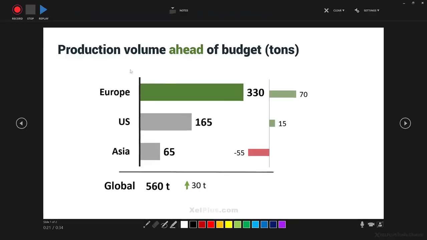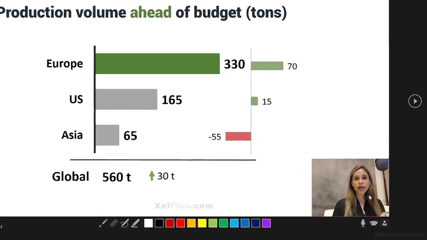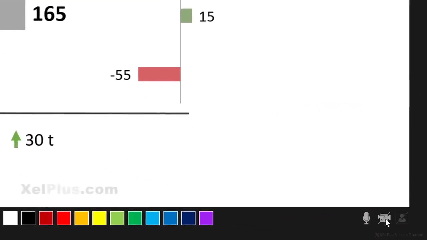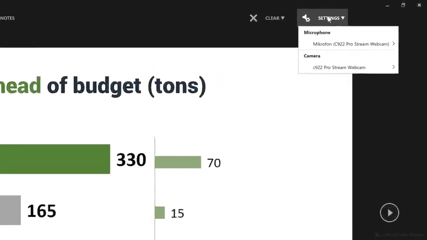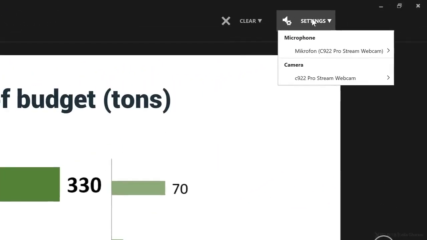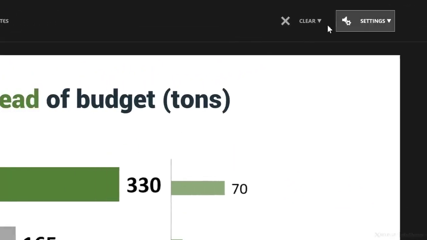Now, when I click on this, we are going to come to this view. If you have your camera activated, you're going to see it here. You have the ability to turn it off. You can also turn off your microphone, but in this case, we want them on. Under settings here, you can decide which microphone or which camera is in use.